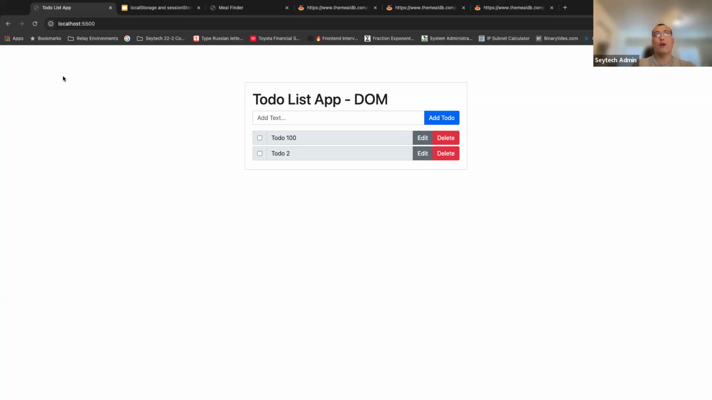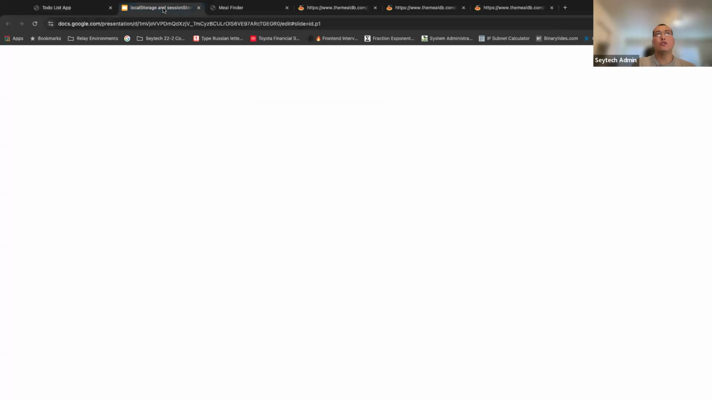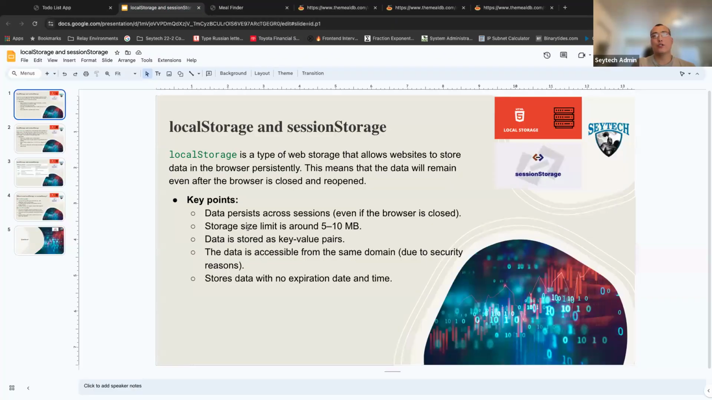But what happens if I refresh the page? All the data is gone. We'll try to convert our application so that our data will stay in the UI, even if we refresh the page or refresh the whole application. That's what we will try to implement today. That is related to the local storage and the session storage.